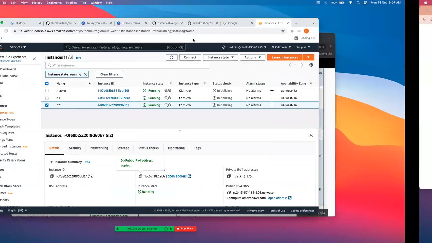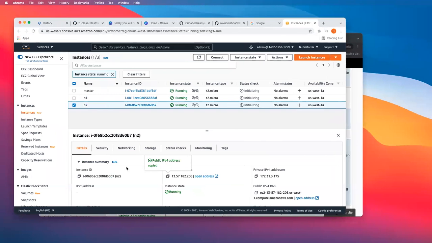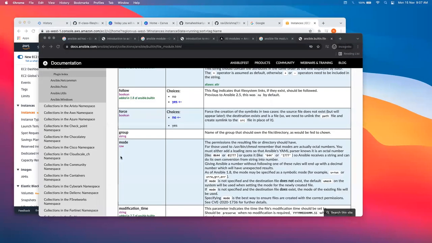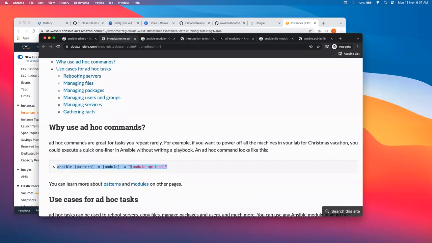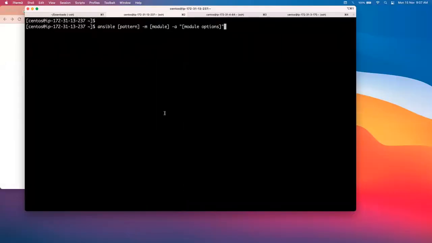Where is the syntax? Yes. Ansible, pattern, module, and options. Those are the options which I showed you right now. Let me cancel this. I'll say ansible. So where do you want to do the work? I want to do the work on N1, meaning node 1. Currently, this is my N1. On this, I want to use the module called the file module.